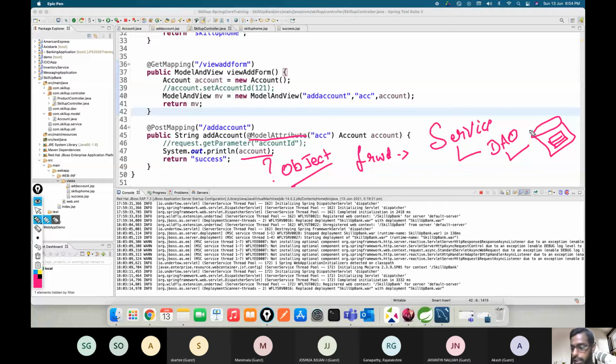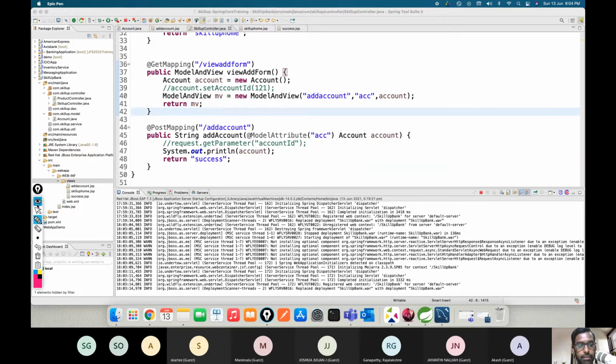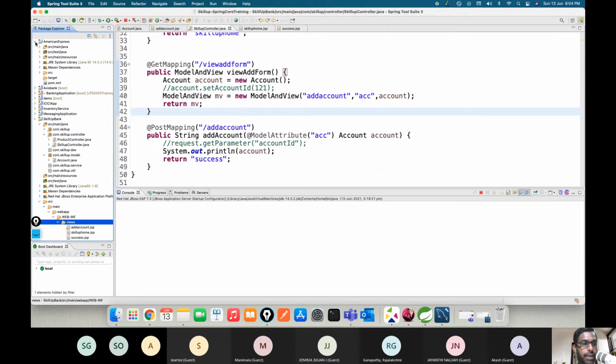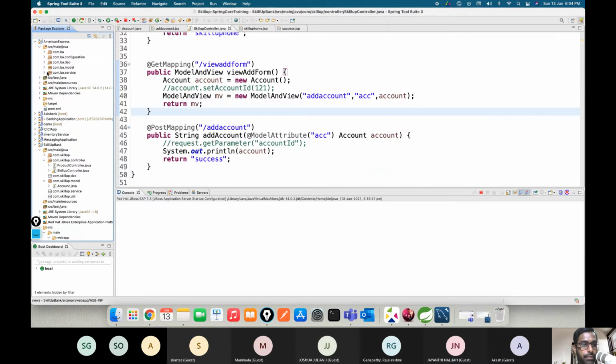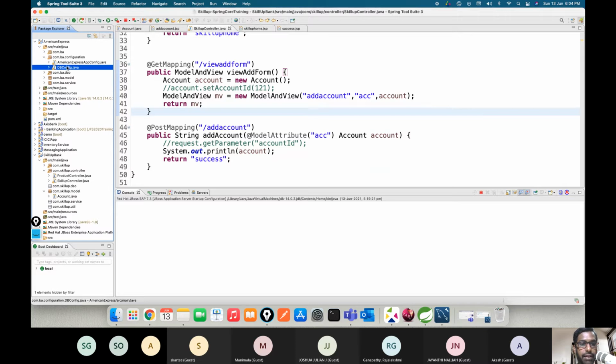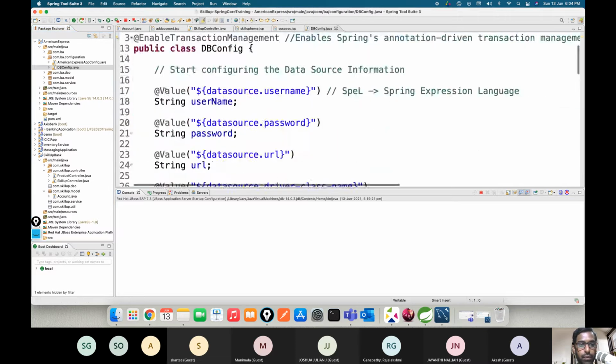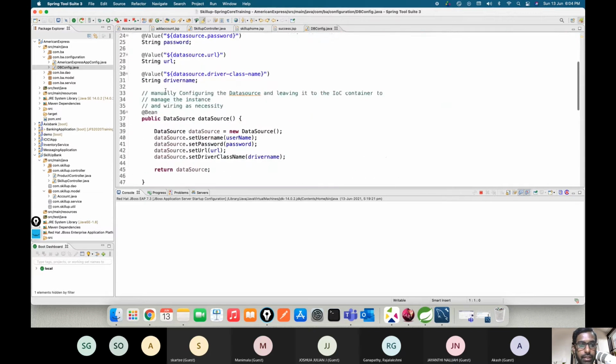Shall we see that flow first, and then we'll go for the other concepts? Stay focused, stay attentive. These are very important steps. As I said earlier, I'm not going to use a traditional data source implementation like we did in the American Express project. In the configuration, we had a DB config, and in the DB config we created the data source manually, correct? Can you see this?